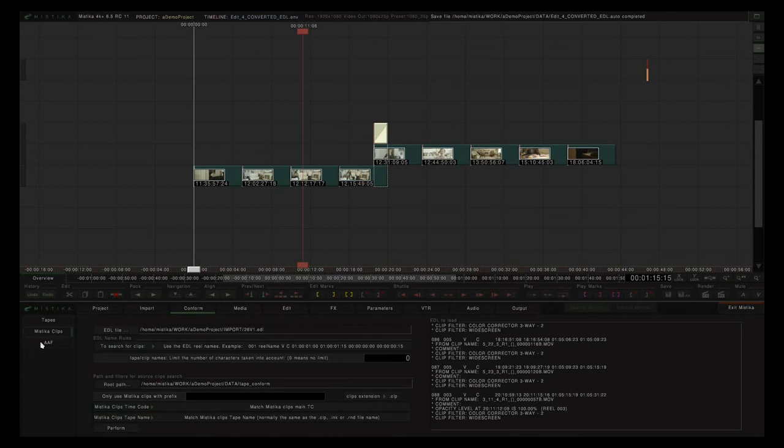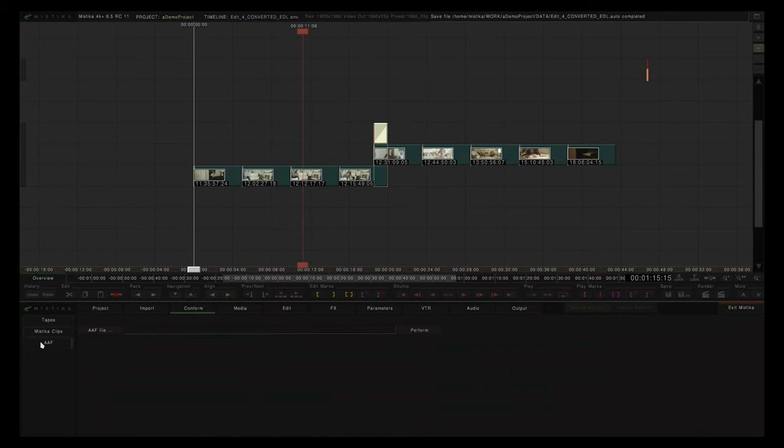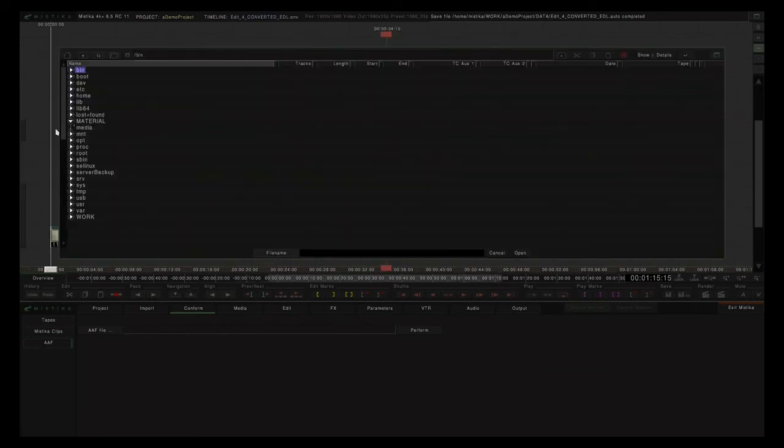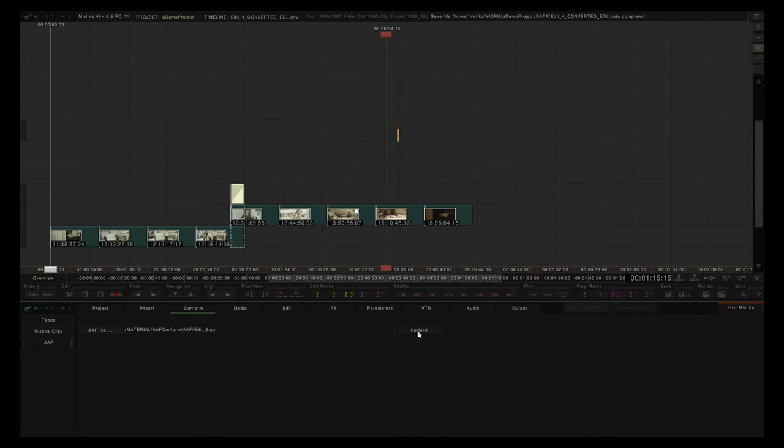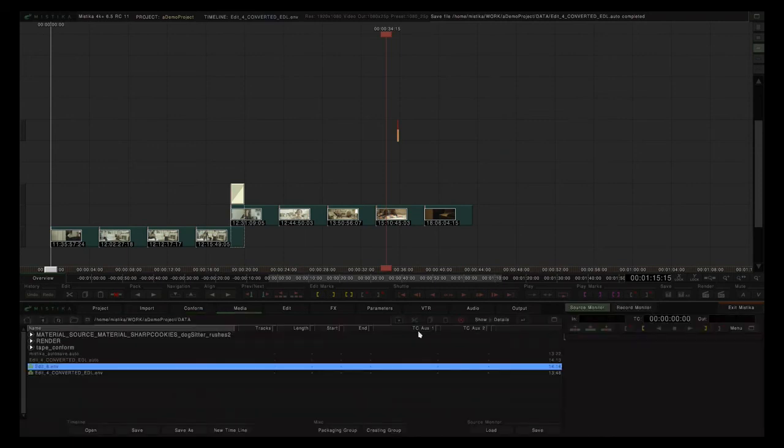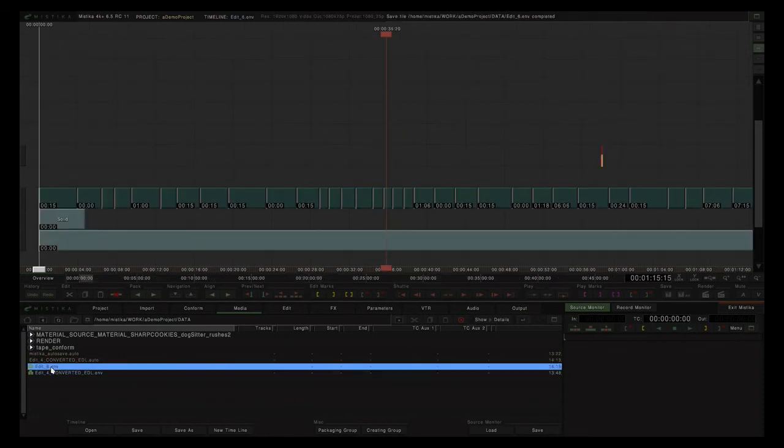Mistika also has the ability to conform using an AAF to access MXF media generated from an Avid environment. So the first thing would be to find an AAF file, and then simply hit perform. So as previously, Mistika then presents us with an environment file that it's created, which I can just open with a simple double click.